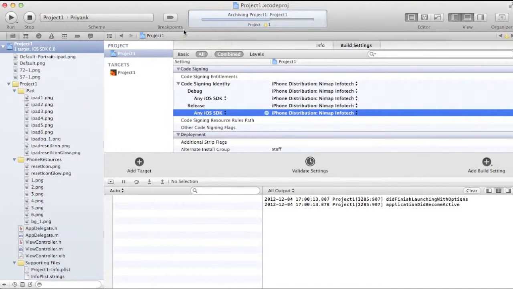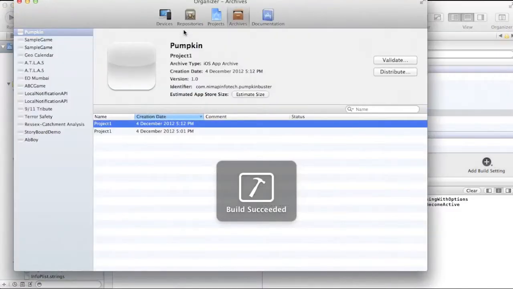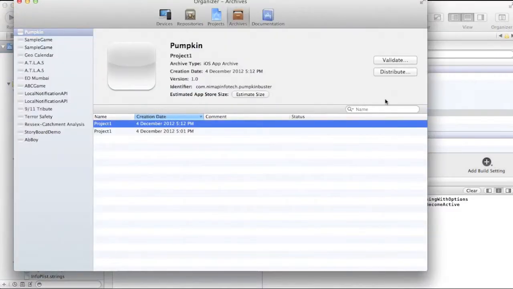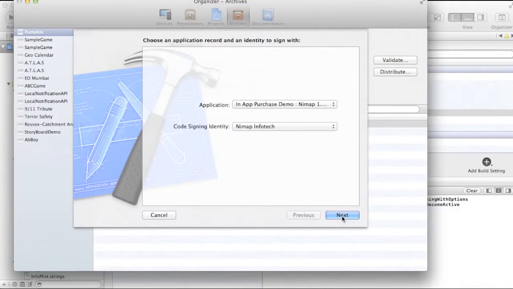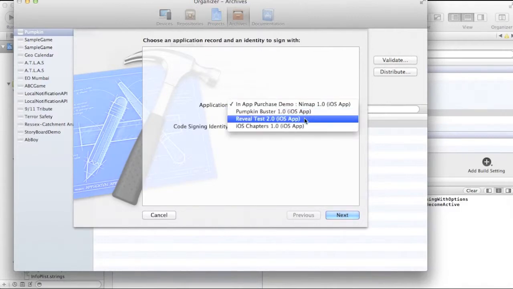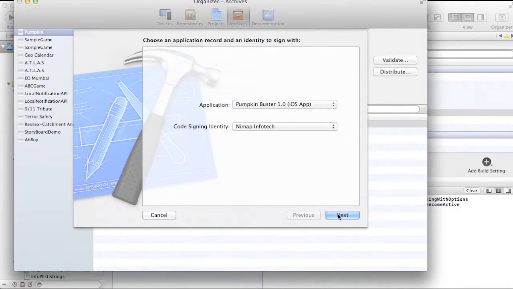And now let's see what happens. It's archiving. Now you select the archive and say validate. Before you distribute your app to the App Store, you need to validate your build. It basically validates whether the icons are proper and your manifest file is proper, in compliance with the requirements. So you have your app, I say Pumpkin Buster 1.0.